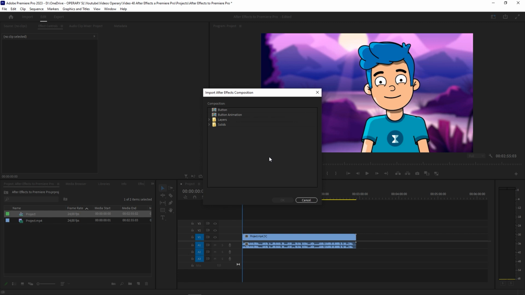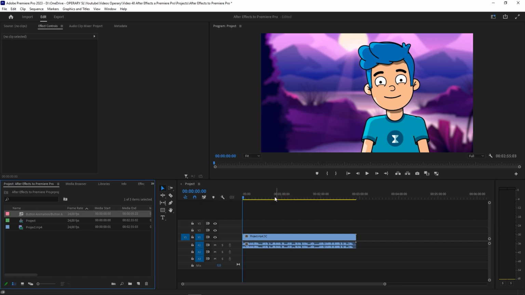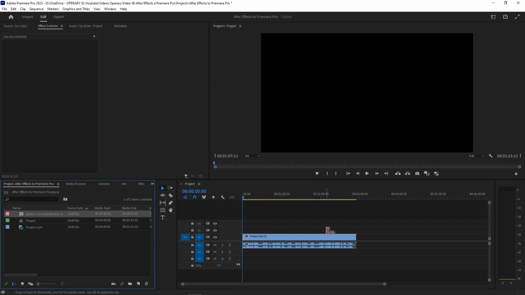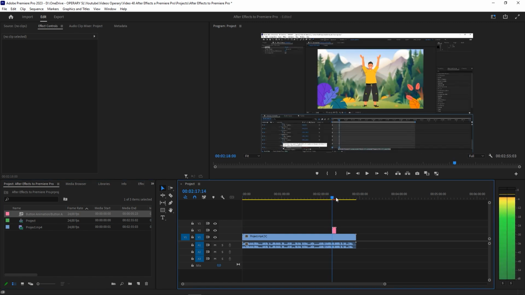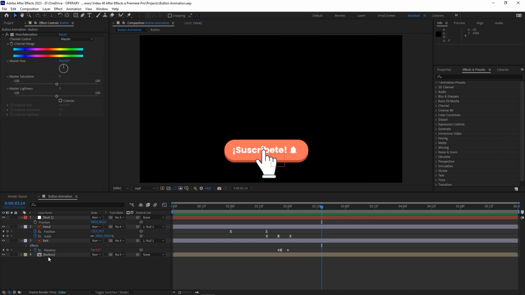And we select the composition you want to import. In this case, I want to add the button animation composition. I simply drag the composition to the desired moment for animation. The best part is that when they are connected, changes made in After Effects automatically update in Premiere Pro.